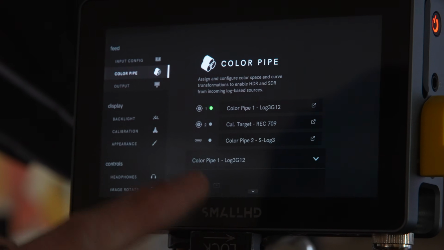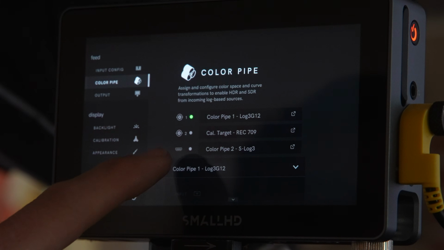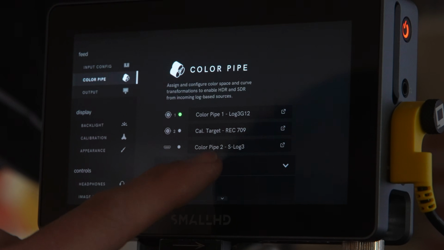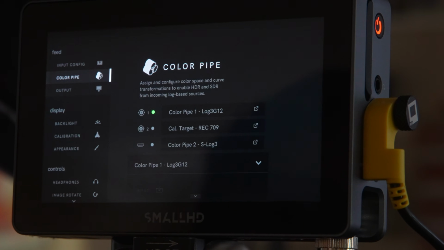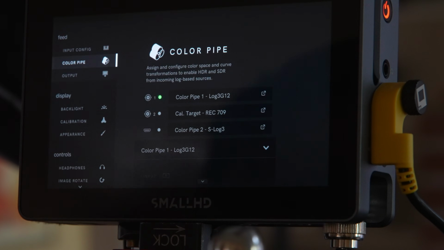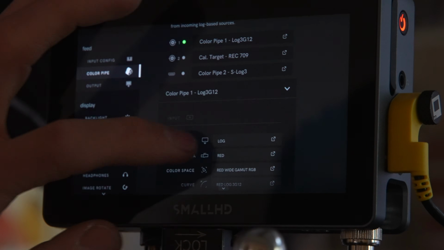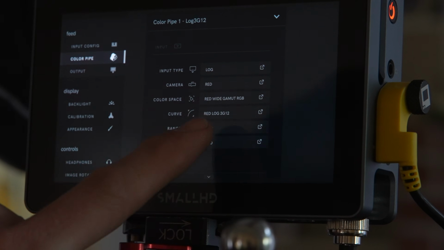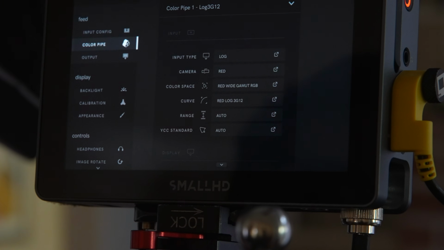So it knows exactly what... well, you can see down here, for when I have HDMI set up, I have it set up for S-Log3 for the color pipeline. When I'm sending it S-Log3, when I'm using my A7S3, obviously, right? So you can see here and scroll down what exactly you're sending it. Input type log, camera red, right?